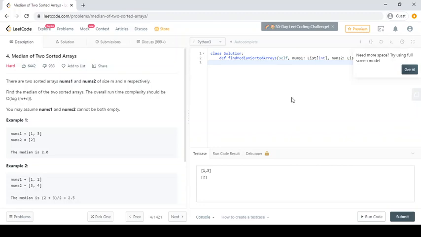Now, in the case of two sorted arrays, there are many ways to solve it. Either we can combine both arrays, sort them, and then take the median. But we have to make sure the time complexity is O(log(m+n)), and in that case merging and sorting will be higher than this. So what will we do?